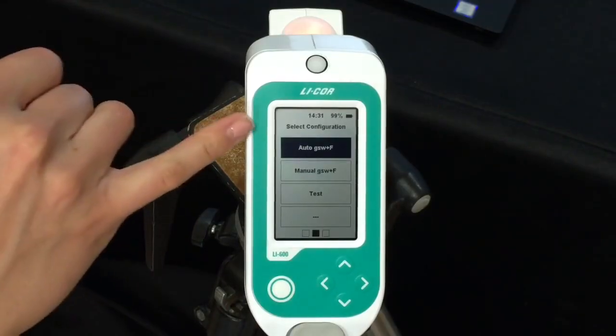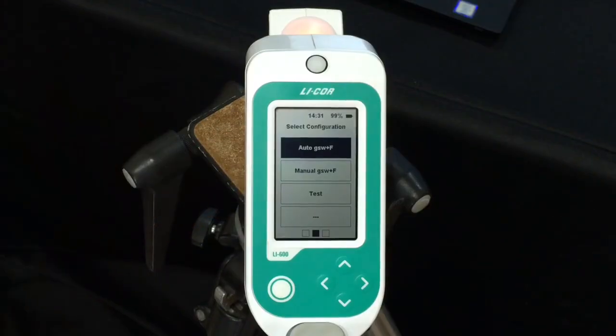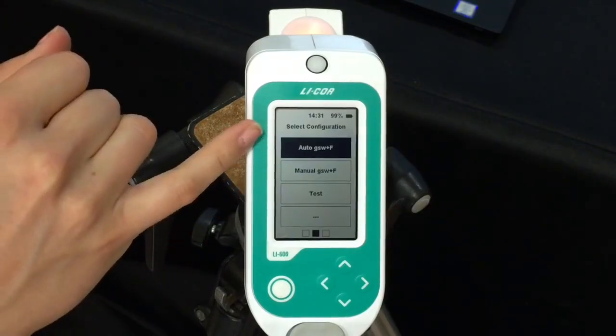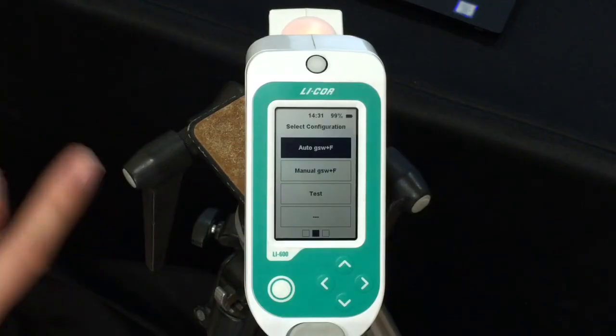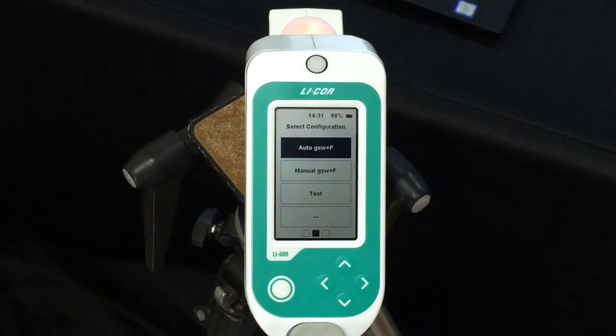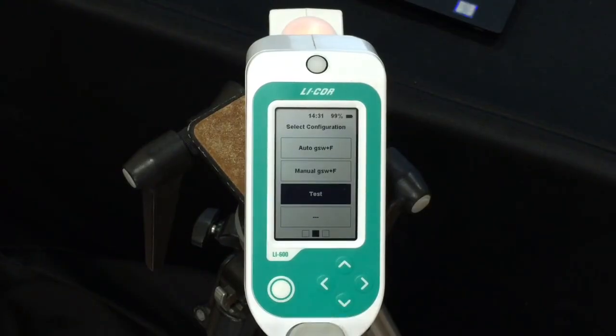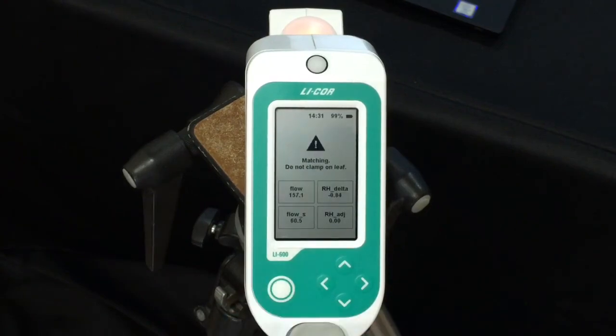So now we're in the select configuration menu. This is where you get every time you turn the instrument on. At the top two slots, we see the two configurations that were already loaded on the instrument. And in the third slot, we see the configuration that we just created. So in order to use this configuration and make measurements, we are going to select the configuration and press enter. The instrument is automatically going to match, which is going to happen every time you turn the instrument on and select the configuration, or every so often as set up in your configuration on the computer.